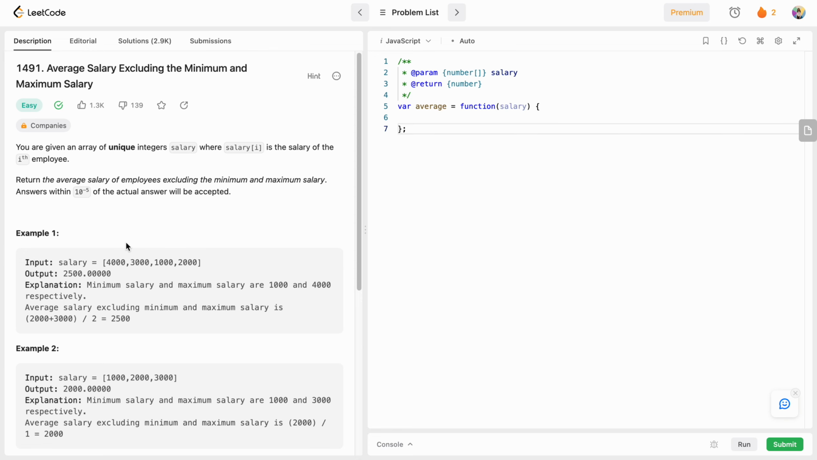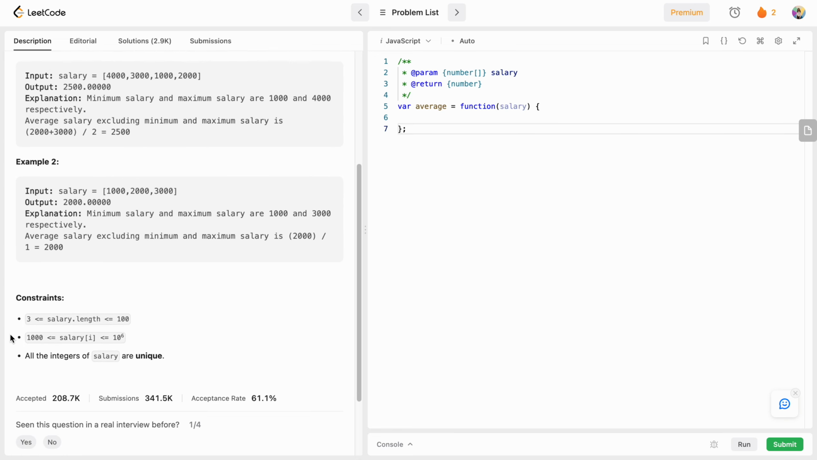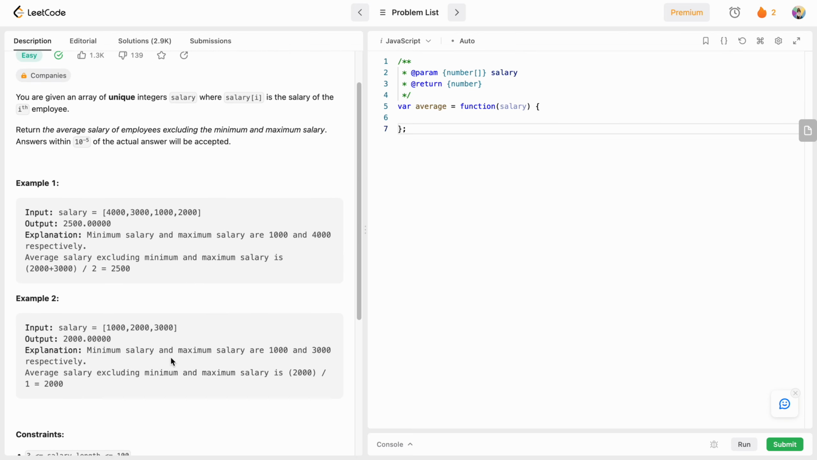All right, so let's look at the constraints first. The length of the salary is at least 3, which means that there is at least one minimum salary, at least one maximum salary, and both of them are different, and at least one salary which is not minimum and maximum. All right, and the salary ranges from 1000 to 10 to the power 6, so our average will at least be 1000, and all the integers of the salary are unique. All right, so now we have these constraints.